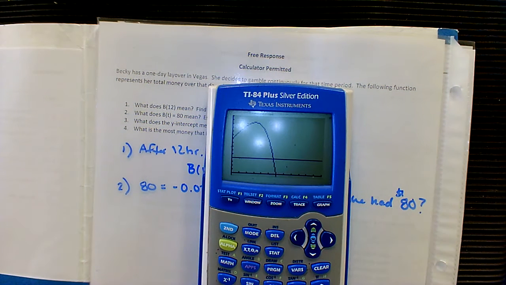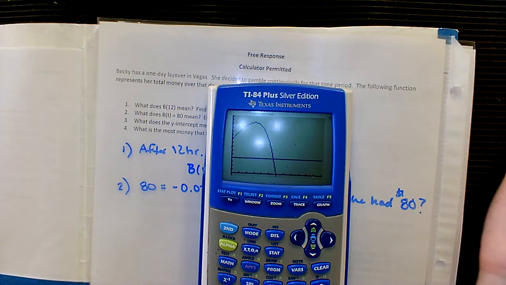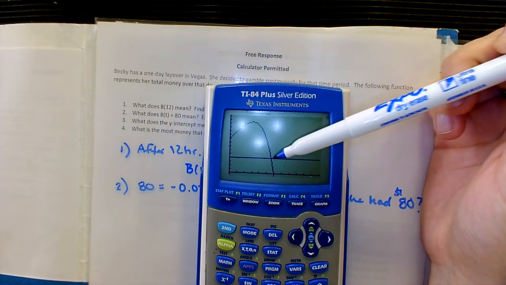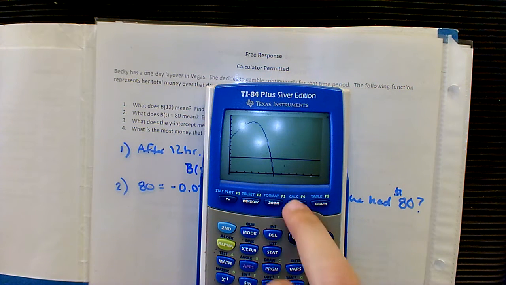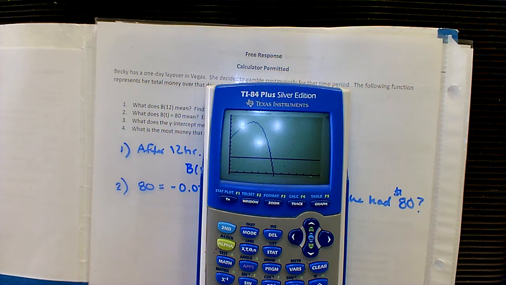Alright, so now that we have this good picture, where on that graph should we be focusing for this question? When does she have $80? Good, Marie? The intersection point, perfect, somewhere right there. So from Friday, do we remember how to find that point exactly? What buttons? Good, Ashlyn? We want to go to the Calc menu. Now the Calc is in blue, so you have to hit that blue button first.